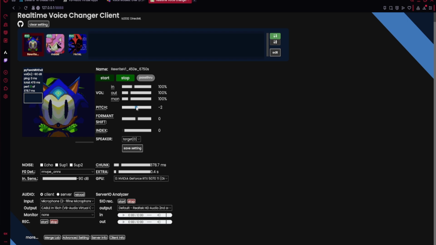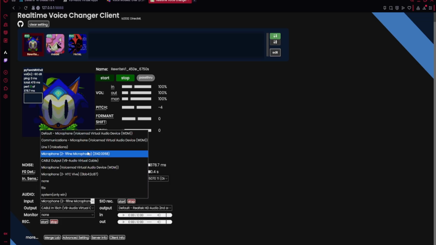Now for pitch, I have mine set to -4, but by default, it will always be at 0. You can change the pitch to match the character's voice perfectly, then select Save Settings. So whenever you next open MMVC, it will automatically change the pitch. Next, head down to where it says Input, and change your mic settings to the one you're currently using. For example, I'm using Fifine microphone. But whenever I go on VRChat, I switch the microphone to HTC Vive.